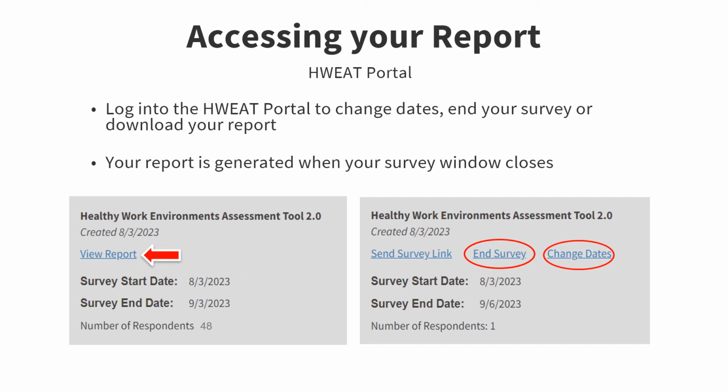That is where you have the authority to end your survey early if you'd like, or change the date of your survey window. One thing I do want to note is that a report will only be generated if you have at least 5 respondents. And that's really just to protect anonymity within your department. We ask that there are a minimum number of responses before we create your report.